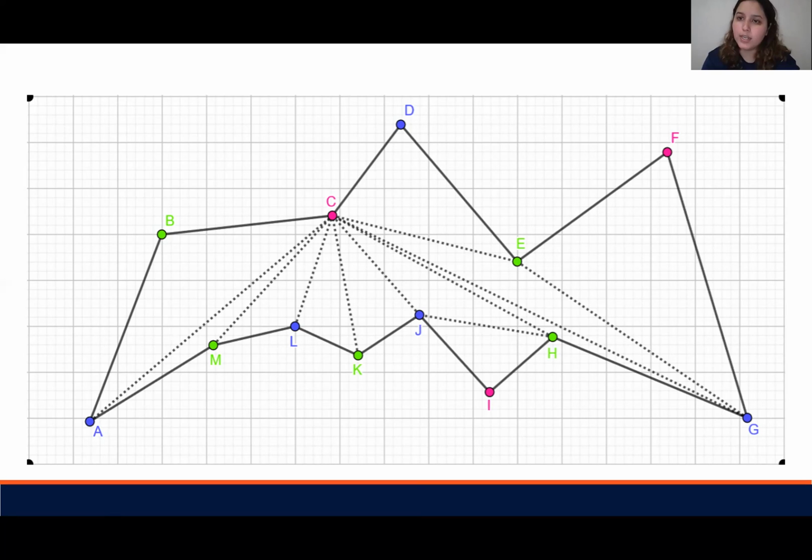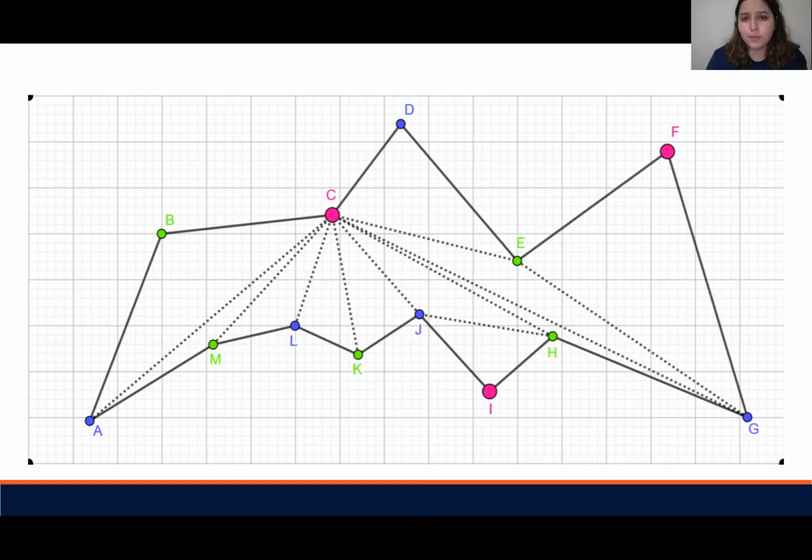So we're gonna go with the least, which is the color pink. So we're gonna choose points C, F, and I. And then what we're gonna do is shade the colors that camera C is going to be covering in the polygon. So we have again the points C, F, and I.